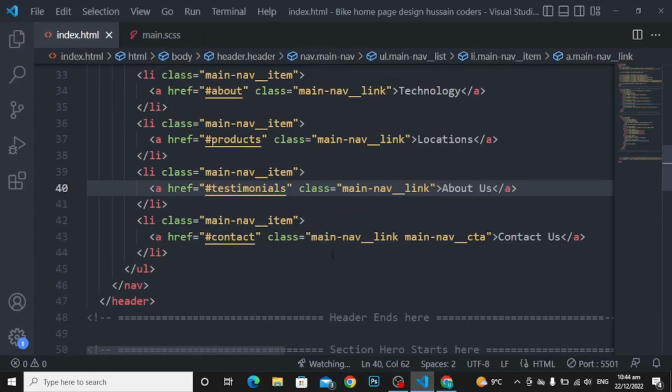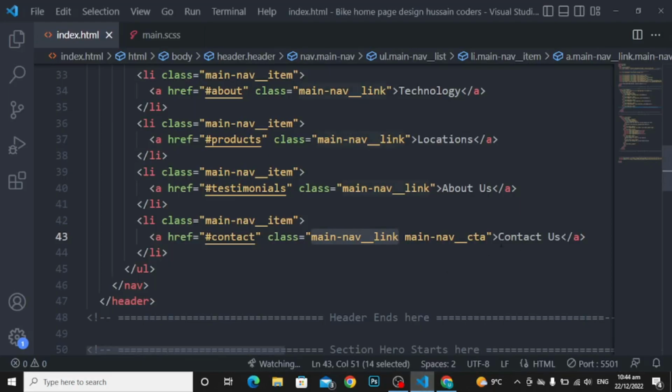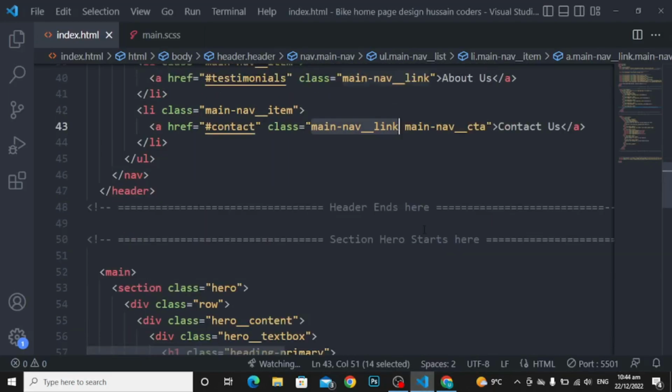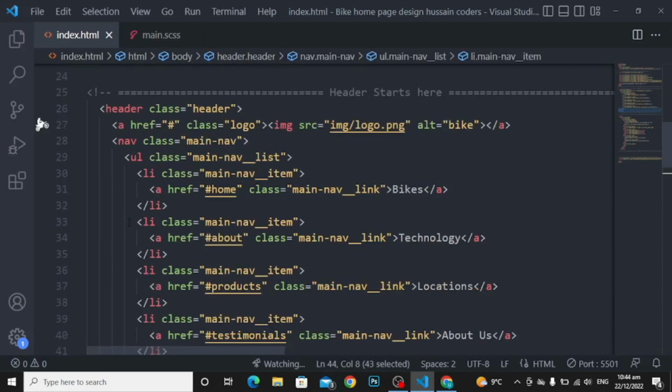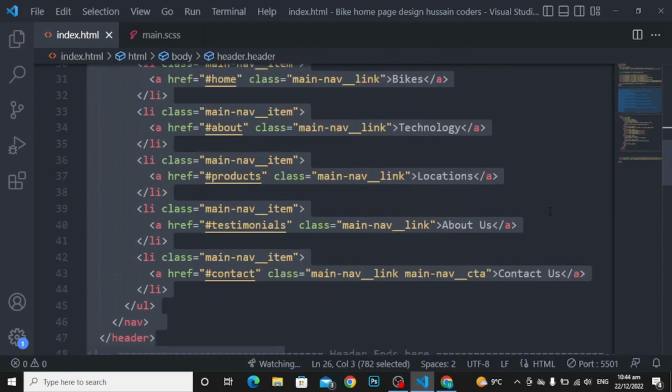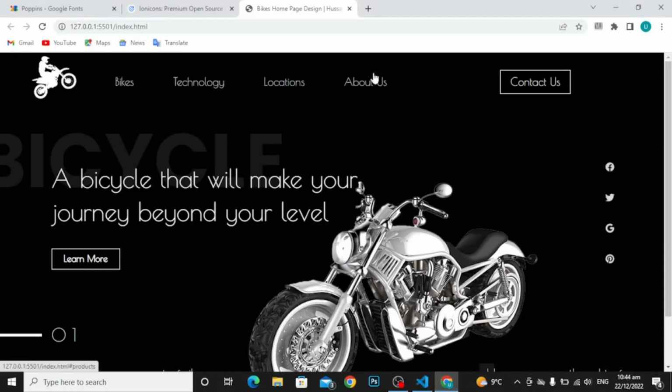Now moving further, again I have the main-nav-link, but I have again used the second class with the name of main-nav-cta, call to action button, because I have a different type of button here. For this I am using a second class here. Our header ends here, like this. This is our header portion.